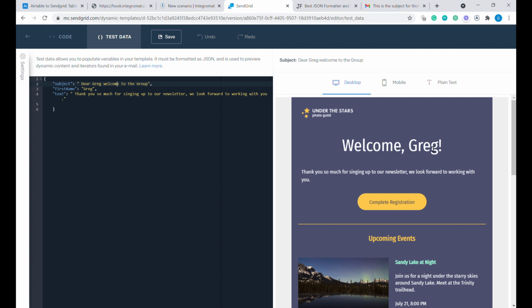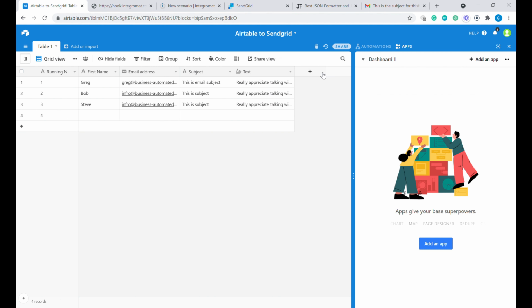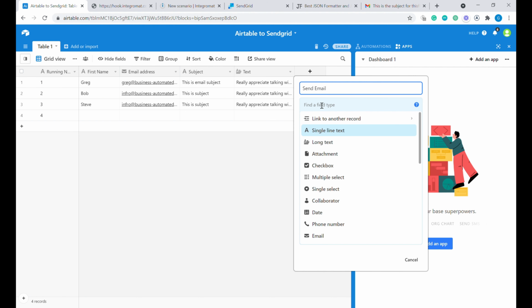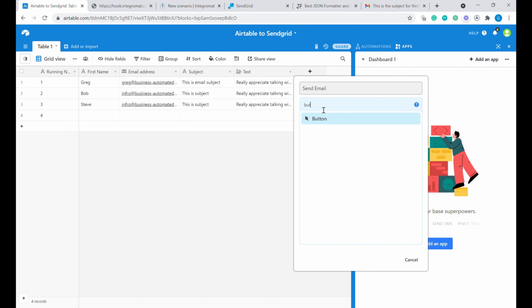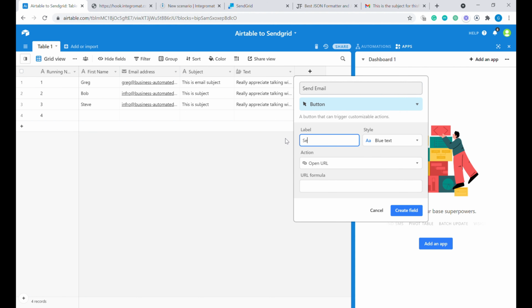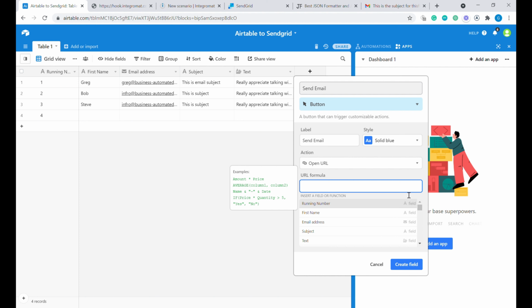So now the next step will be to get this information into placeholders from our Airtable. So the first step will be to create a send email button. We're going to select field button. We're going to call it send email. And in our case, what the button does, it basically opens a URL. And this URL will be a webhook to which we'll send the information about each row.